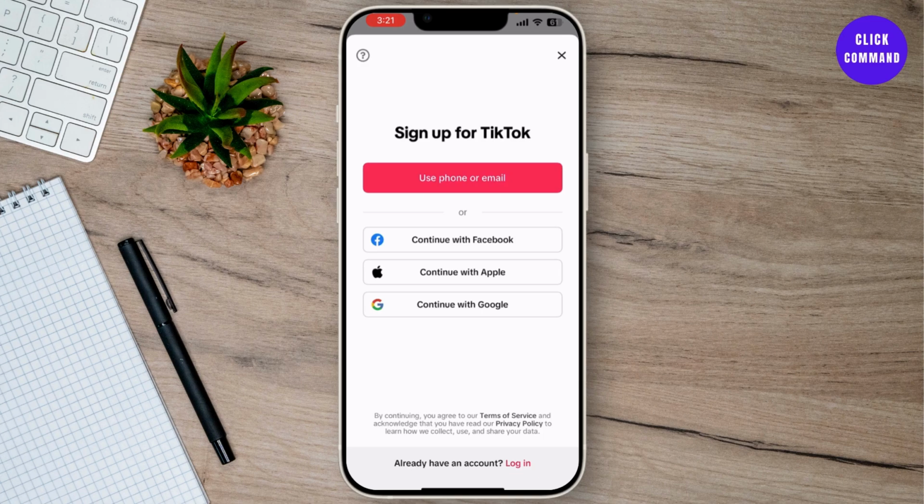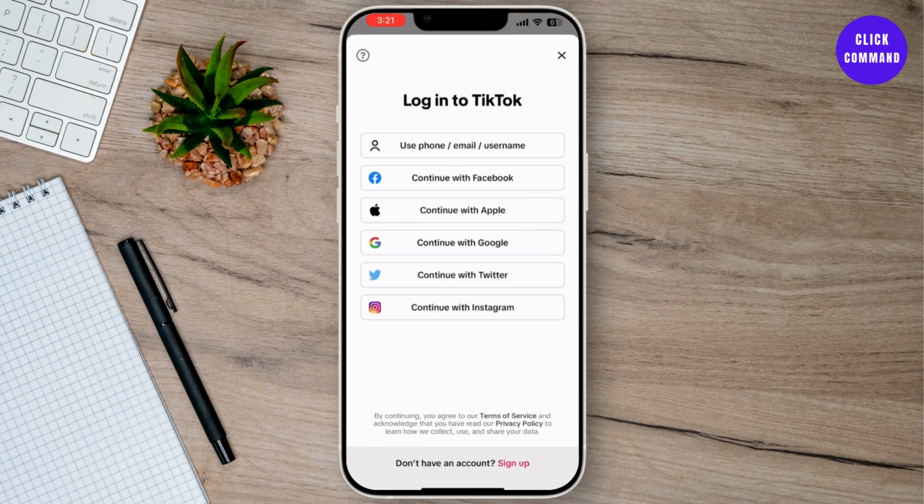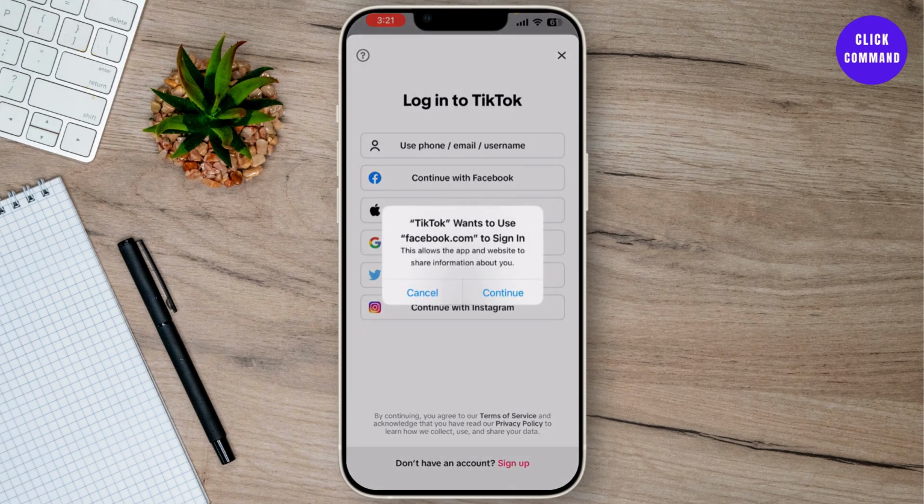First, let's make sure you're entering the correct login information. Open the TikTok app and tap Login. And here select Continue with Facebook option.